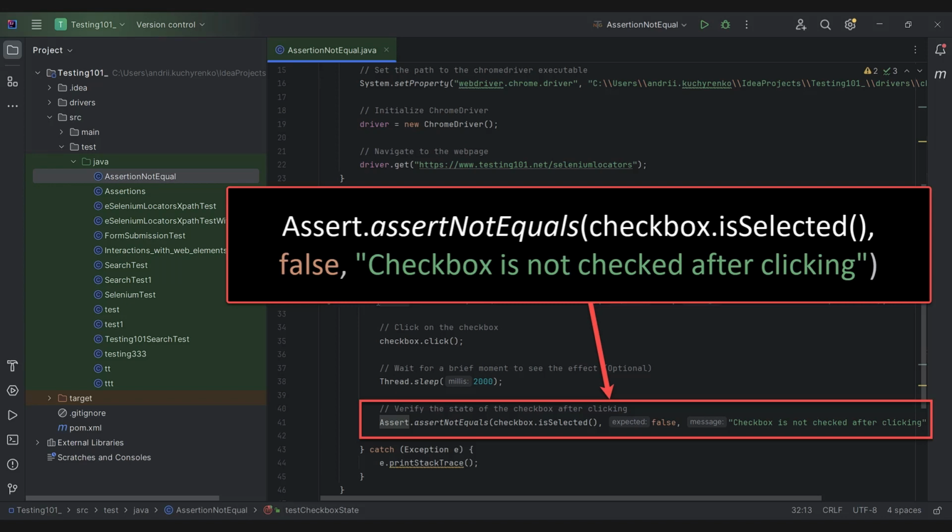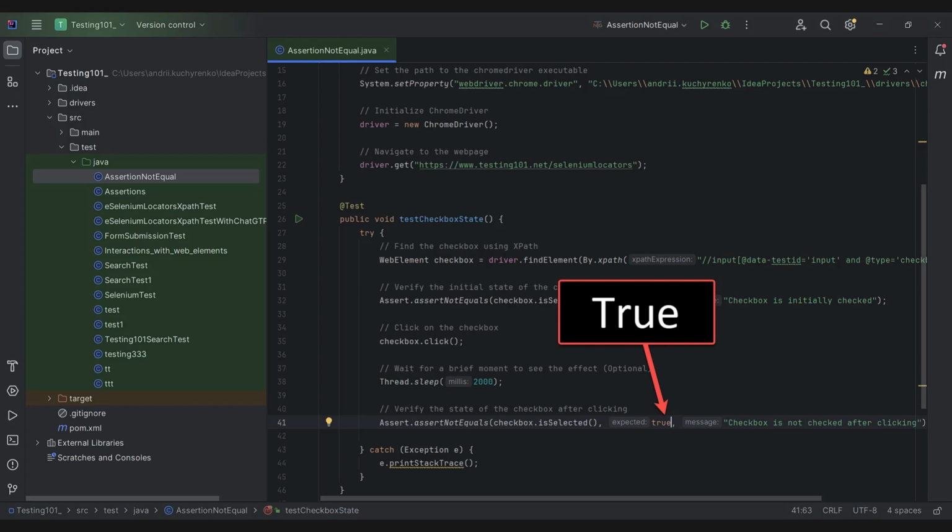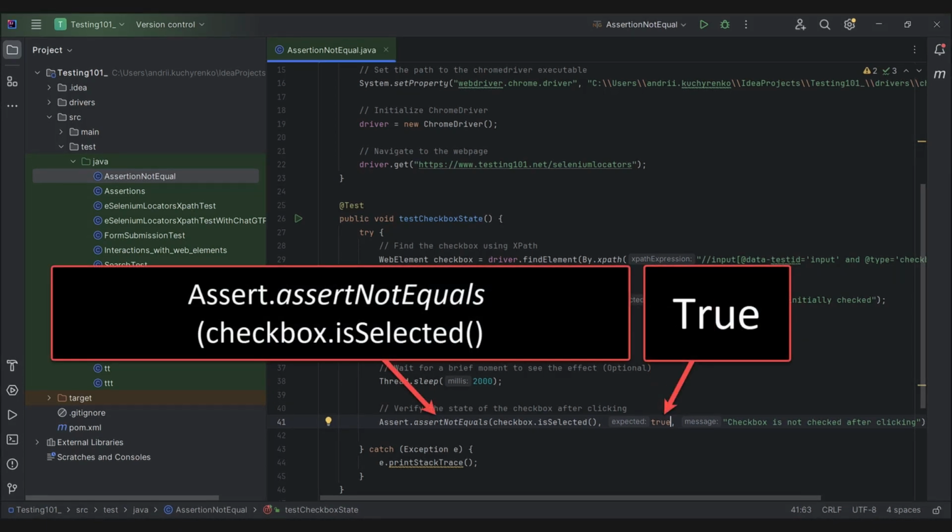To verify our assertion, let's first run the test case with a negative scenario. Change the expected attribute of our second assertion to true. In this case, our assertion assertNotEquals checkbox.isSelected true means that after running the test case, the checkbox should be unchecked, and then the test result will be passed. Otherwise, the assertion result should fail. Now we can run the code to ensure everything is correct.